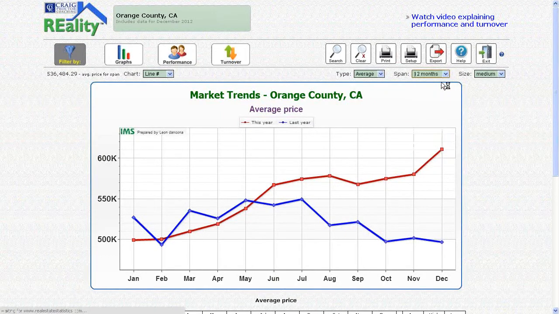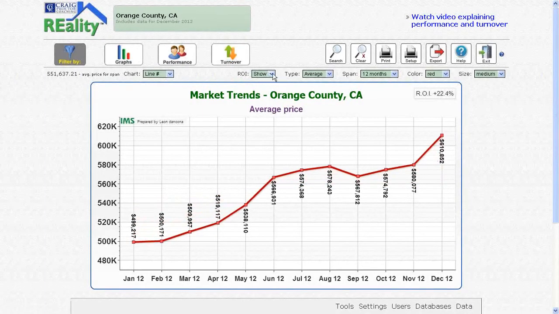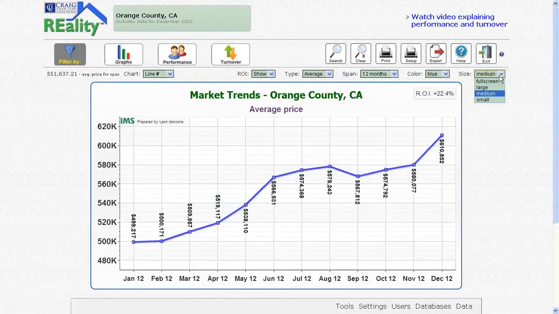So I'm going to switch this back to 12 months worth of data, and then we're going to just quickly go over some of the available options at the top. You can choose to show the return on investment or hide it. You can choose to show average sale prices over median prices. You can also change the color of your graph. So if I wanted it in blue, I could do that, as well as the size. You could go into full screen, large, medium, or small. Currently, I have the medium size selected.